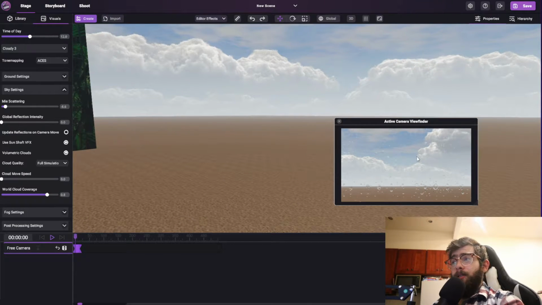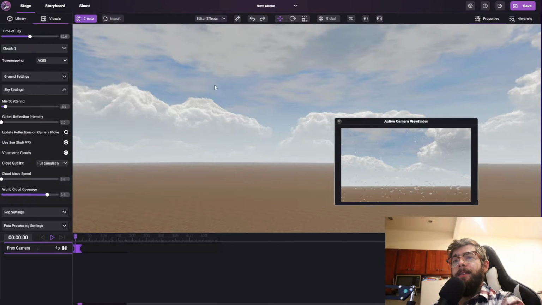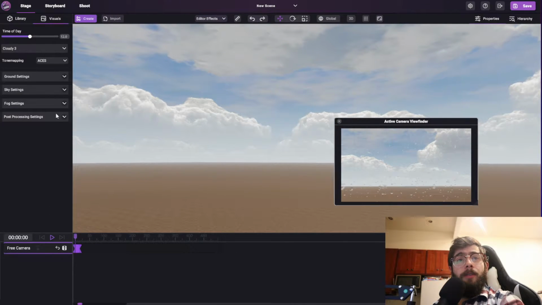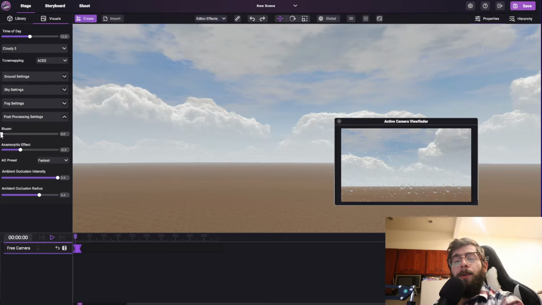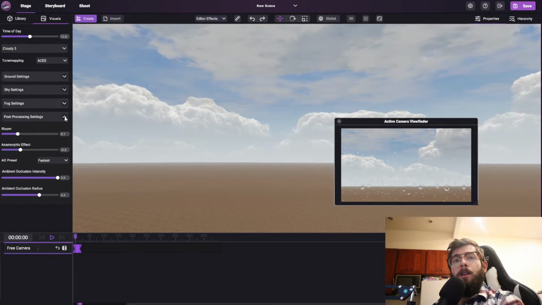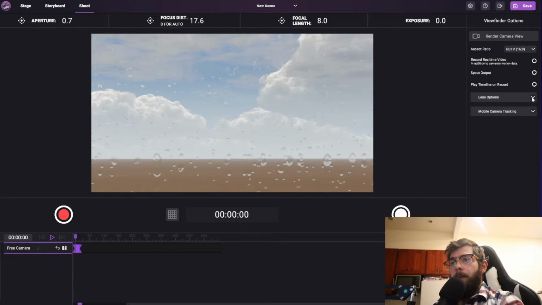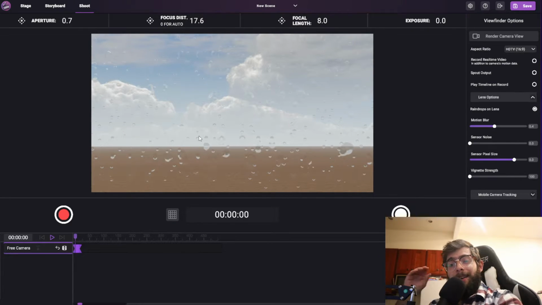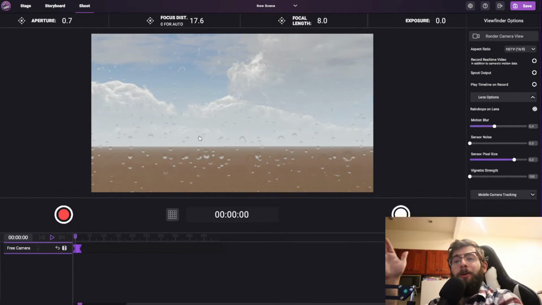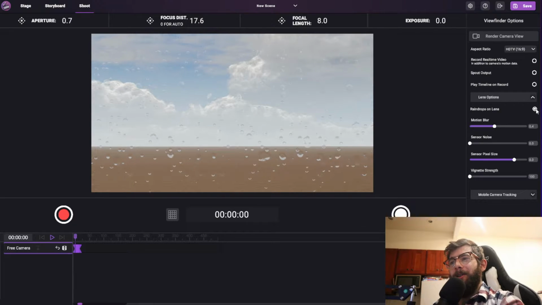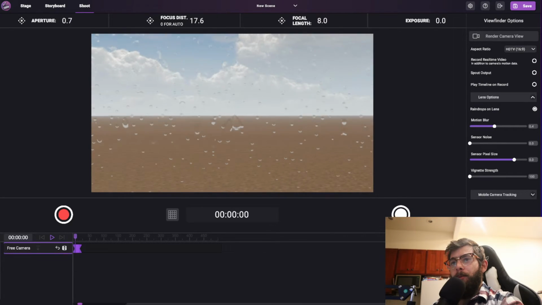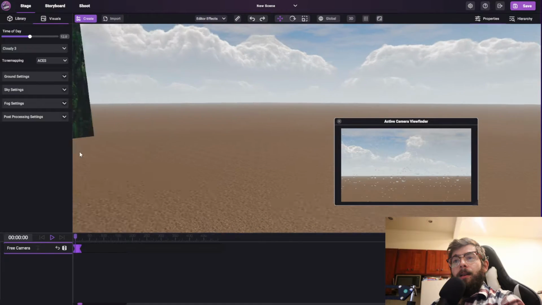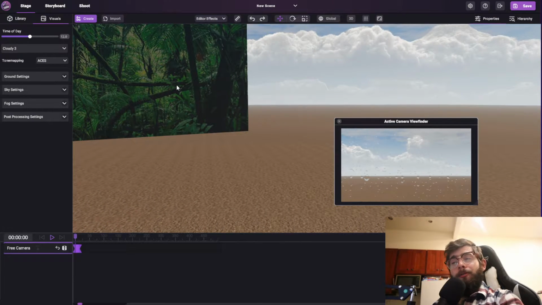You'll also notice that there are raindrops on the camera lens, but not in the editor. That is because we moved the raindrops toggle from the post-processing settings over here to the lens options over here. Because quite frankly, the raindrops applying to both the stage mode and shoot mode was just kind of getting annoying, so this way you can control it just for the virtual camera. So those are the changes and improvements that are in this version.